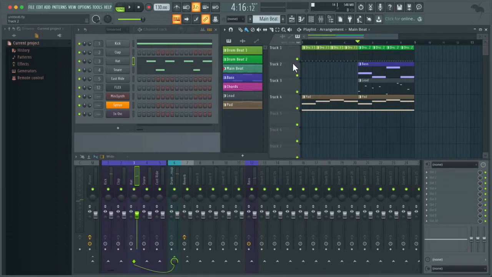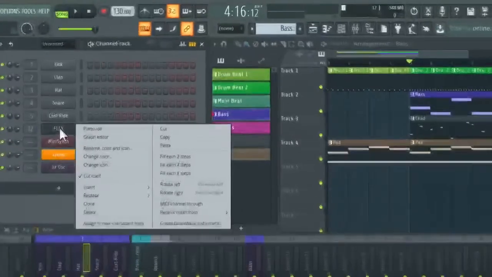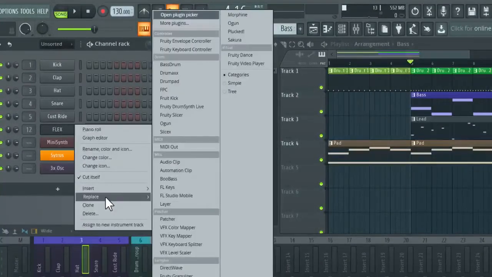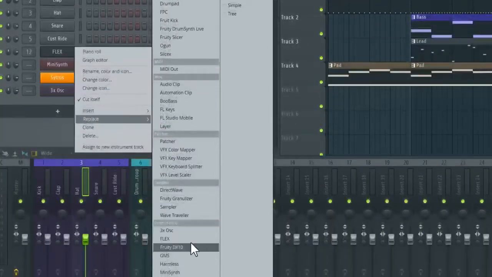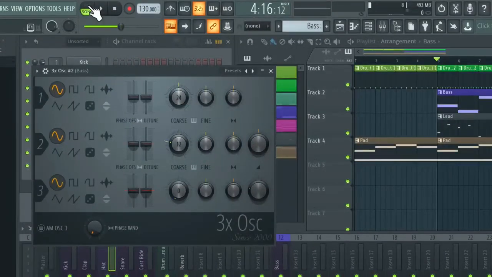So the first thing I want to change is this bass sound. So I'm going to select the bass pattern. And what I really want to do is change the instrument that we're using for the bass. So I'm going to right click here on this flex instrument and then go down to replace. And from here, I'm going to choose free oscillator synth. Okay, I'm just going to select the pattern and then press play.